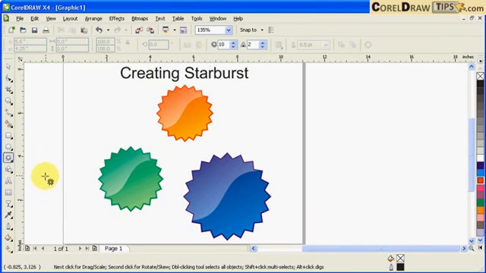Once you click on custom complex star, you're going to have these options in the property bar. This one is the points, how many points in your starburst, and this one is the sharpness of the star. Right now it's at 10 points, and you notice this one is more than 10 points. Now let's make this star with 20 points.